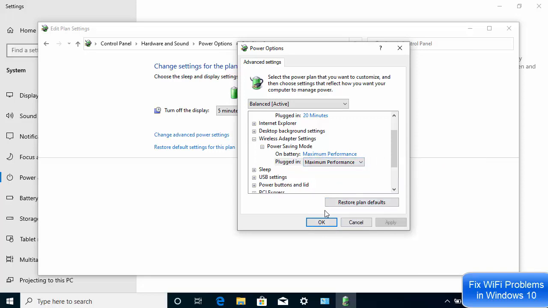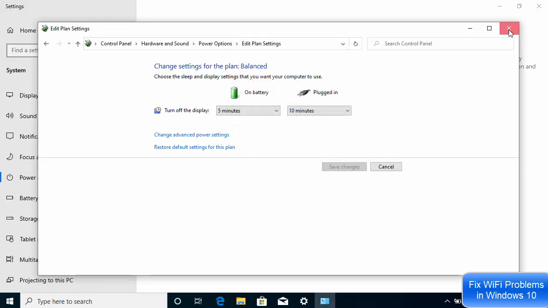So just restart your Windows 10 operating system and then try the internet once again and see if this problem is solved or not. Otherwise, if it doesn't solve your problem, then just click on restore plan defaults, which is going to restore all the defaults, and then you can click on OK and close this window.